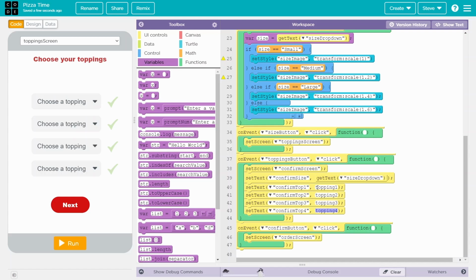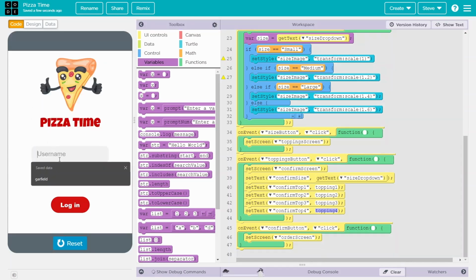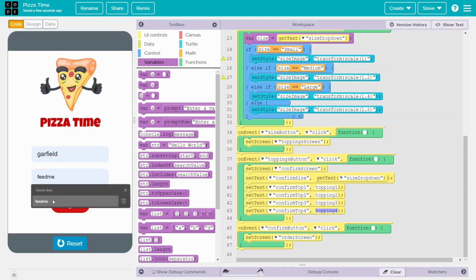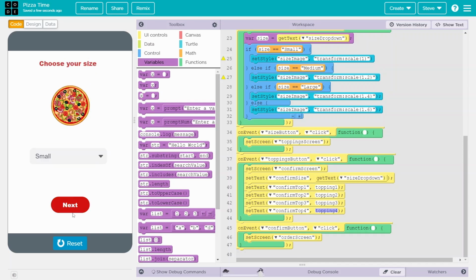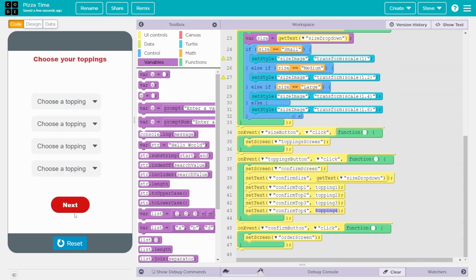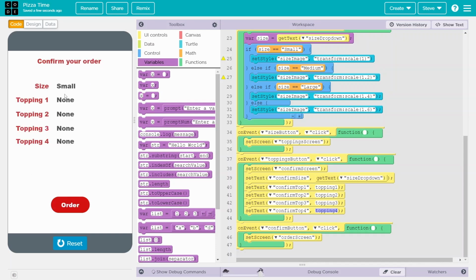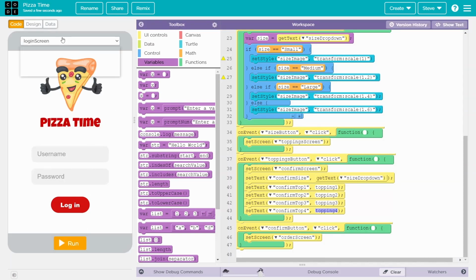So now, by default, all of those text boxes are going to contain none. And let's just do a quick test to make sure that that works. Garfield, feed me, log in, click at small. And if I just hit next, you can see that now they all default to none. Okay, let's reset that and let's carry on.